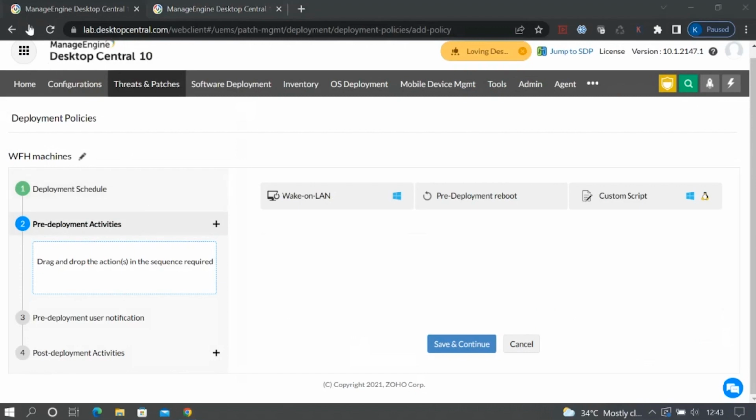Our next step is configuring the pre-deployment activities. We have a couple of pre-deployment activities like wake on LAN, pre-deployment reboot, and custom scripts. You can add these to your pre-deployment activity line. Since it's our work from home machines, I'm not going to go with a wake on LAN. If you're creating a deployment policy for your machines at office or your servers, you can go ahead and use the wake on LAN option. Now I'm going to go with the pre-deployment reboot.